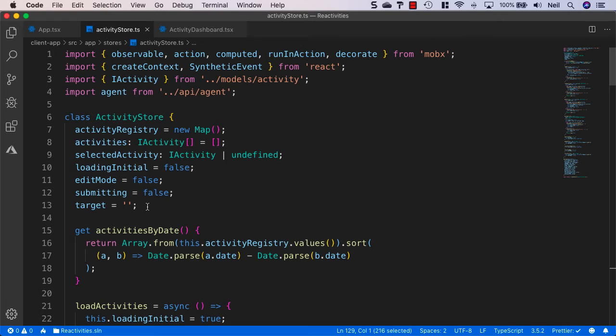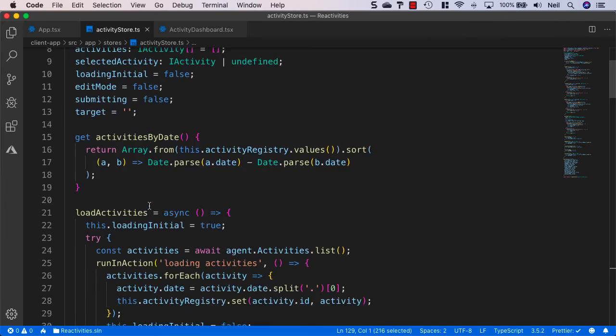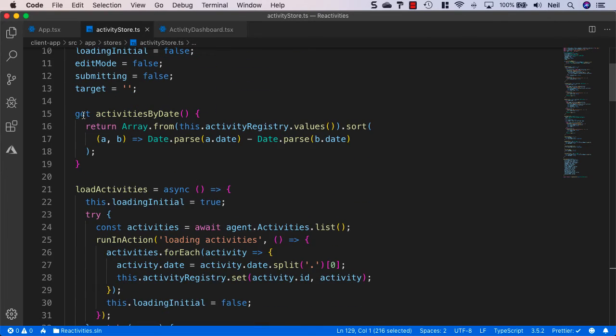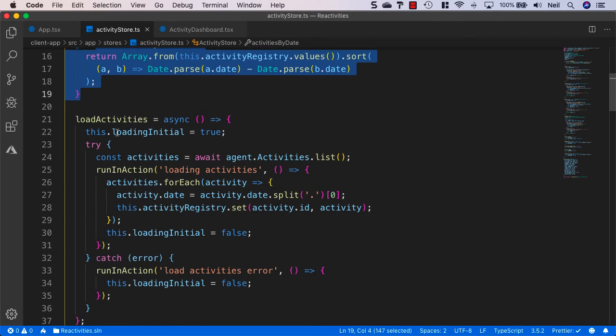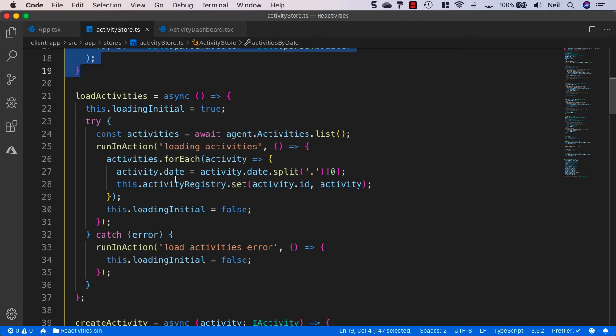And then if we take a look at the actual code, we can see that the observables are now just declared as normal class properties. Our computed property still uses the get operator followed by the function. And then all of the other methods inside here are just normal functions that are not decorated with the action decorator.